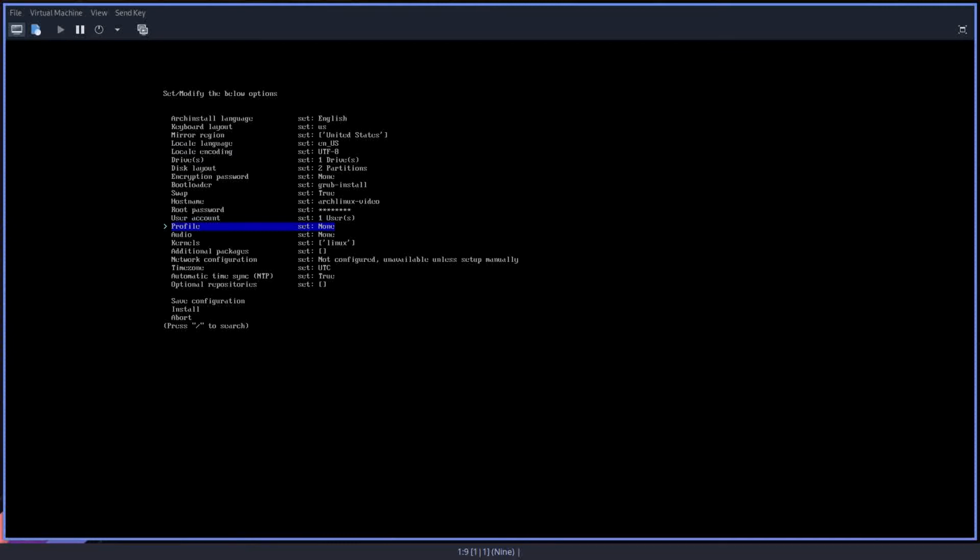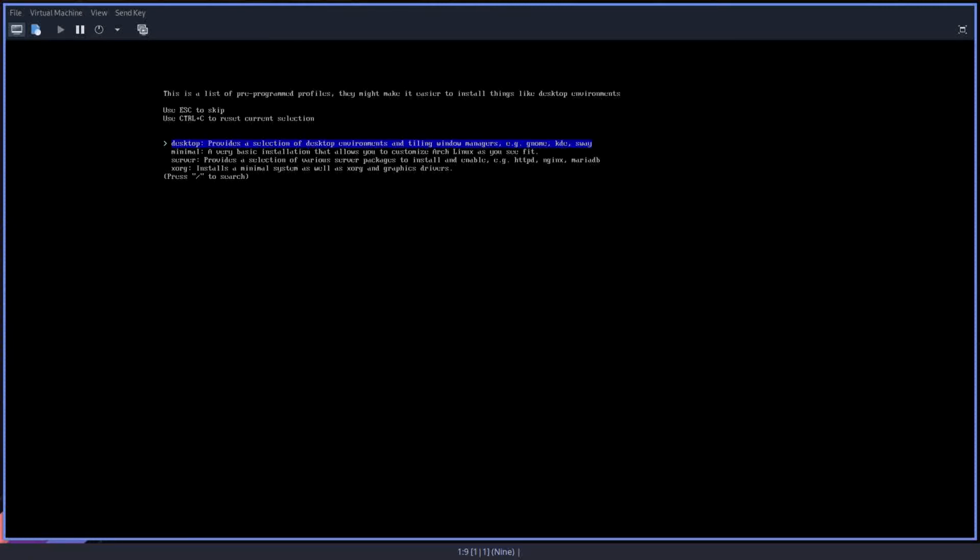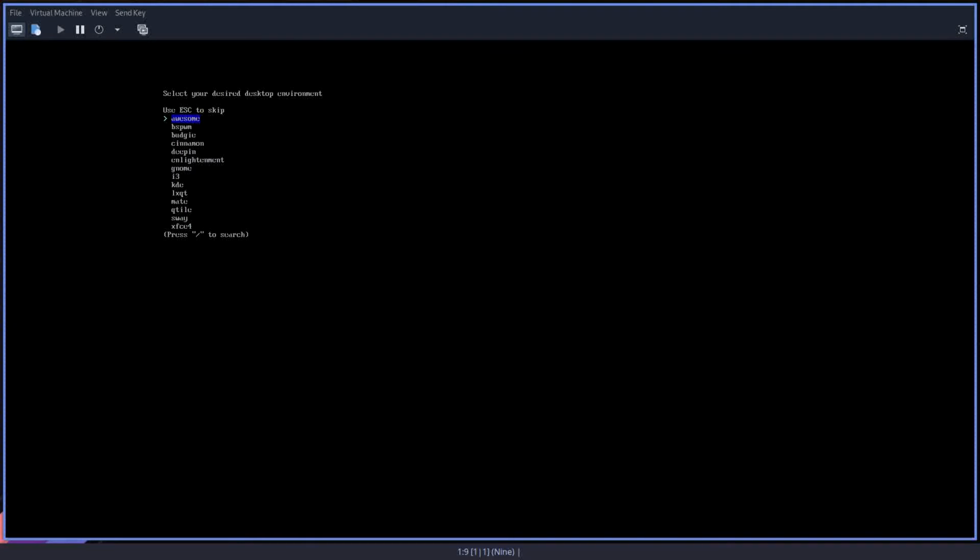Okay, it goes down to profile, and this will be, what do you want to install? Do you want a desktop, minimal install? You want a server install? Just a plain Xorg install where it boots up and then you have nothing but Xorg. You have to configure everything from there. Myself, I'm going to install a desktop.